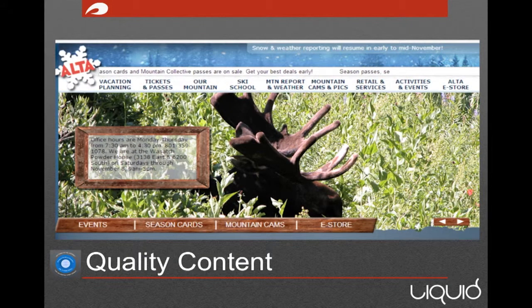Now this is another ski resort in the same town, and this is their website. So first of all, the image is probably a moose, but I'm not really sure. They have this block of text over here that I really can't read, so it's not doing anything for me.